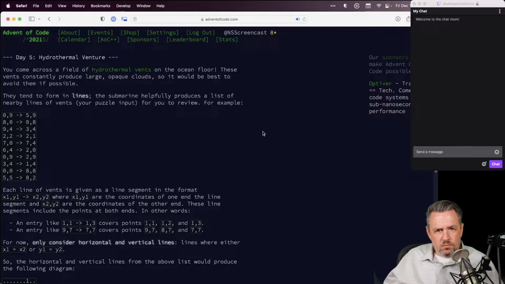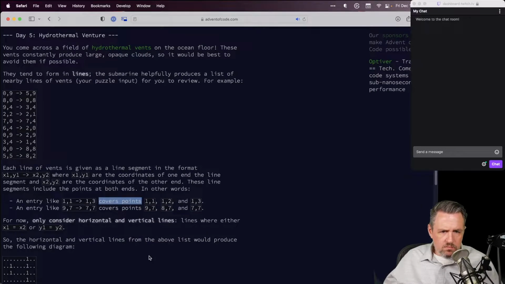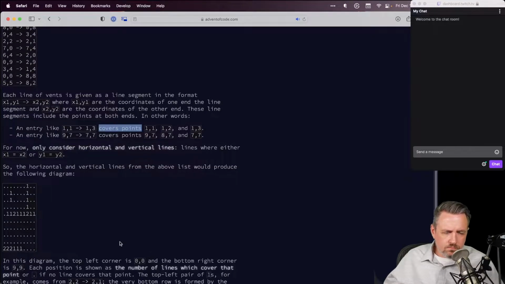Your puzzle input for you to review. For example, 0,9 to 5,9. Sorry, this is a line. Each line of vents is given as a line segment in the format x1,y1 -> x2,y2, where x1,y1 are the coordinates of one end of the line and x2,y2 are the coordinates of the other end. These line segments include the points at both ends. In other words, an entry of 1,1 -> 1,3 covers points 1,1, 1,2, and 1,3. For now, only consider horizontal and vertical lines. So the horizontal and vertical lines from the above list would produce the following diagram.